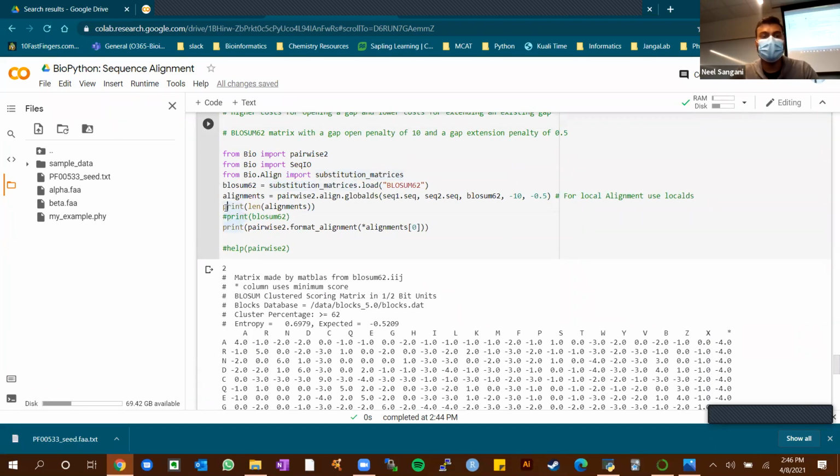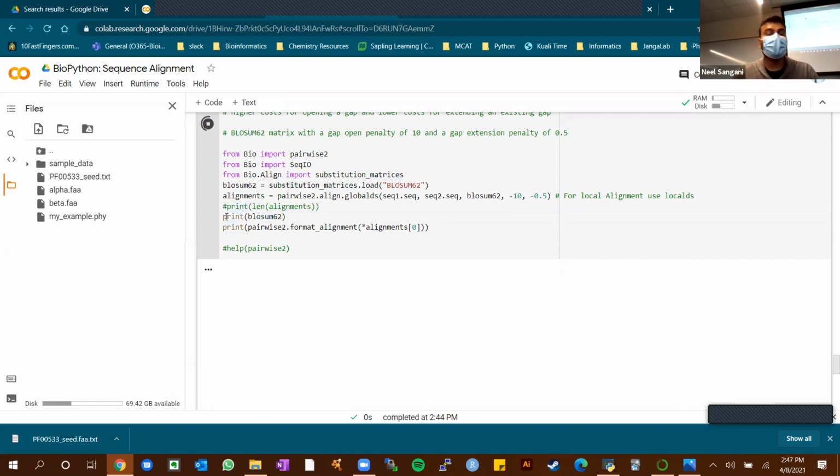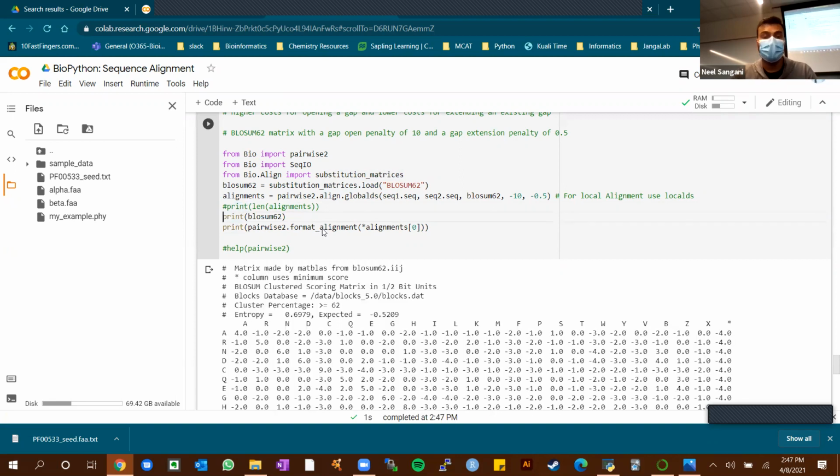So let's see the specific alignment across. How is the alignment now after we use the BLOSUM62 matrix?